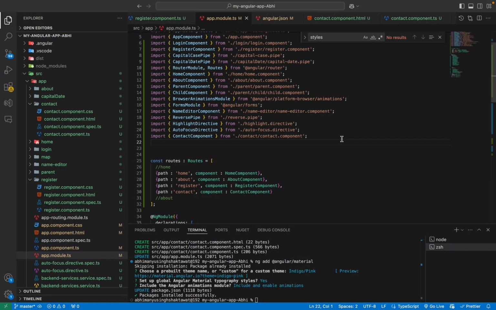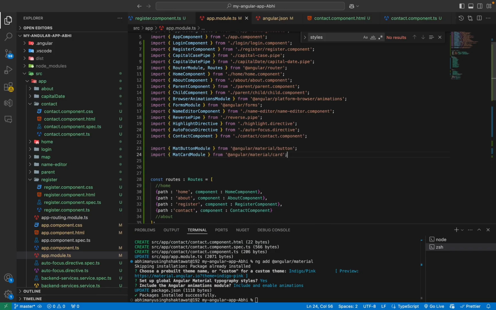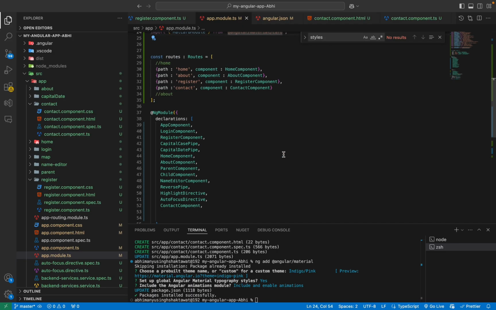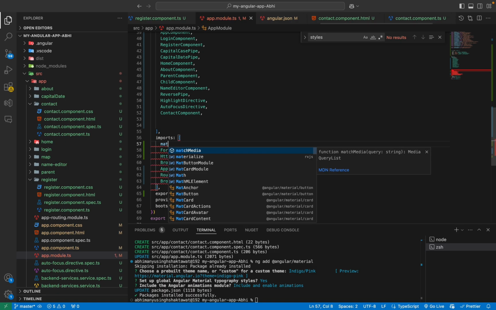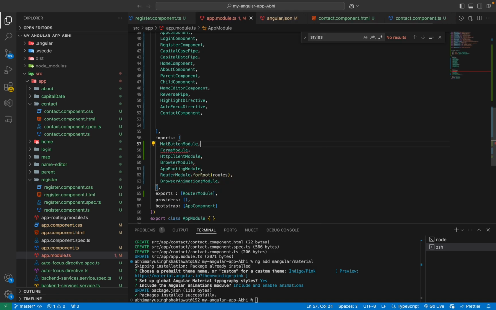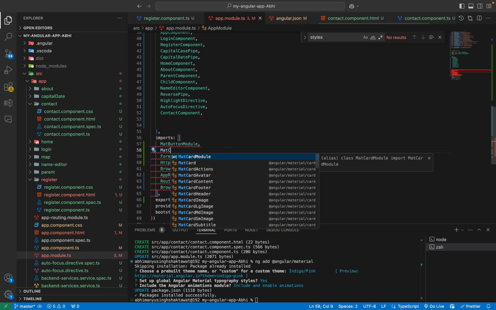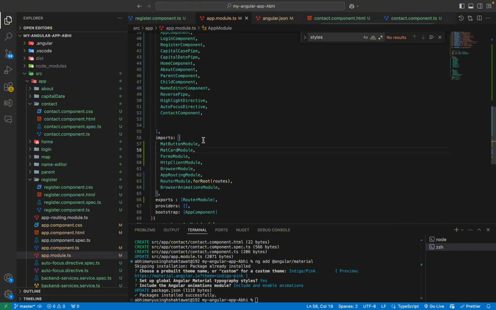So let's get started with adding a Material button and a card to see how it looks. So here I'll say import MatButtonModule from material button and MatCardModule from material card. And then in my imports inside NgModule, I'll have to say MatButtonModule and MatCardModule, right? So now we have access to it all over our application.